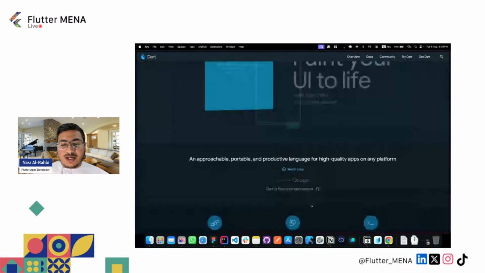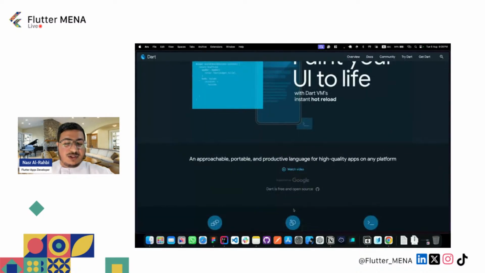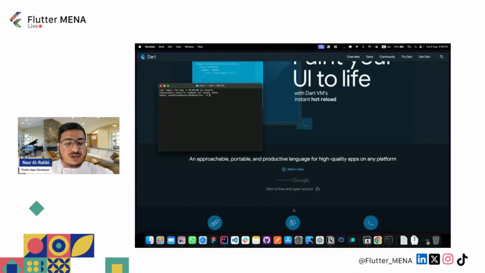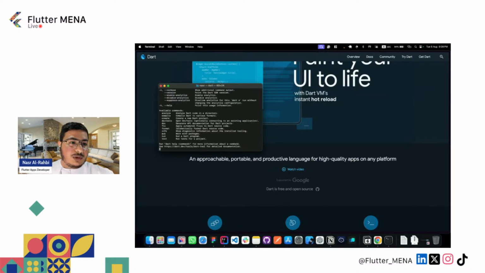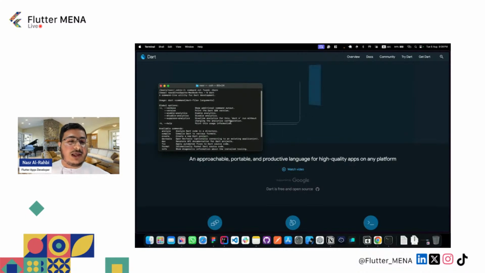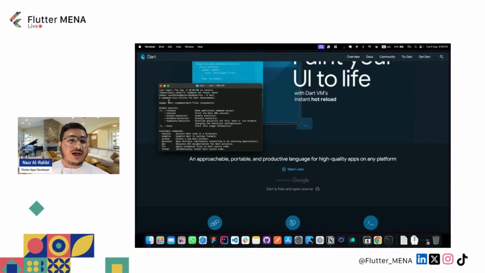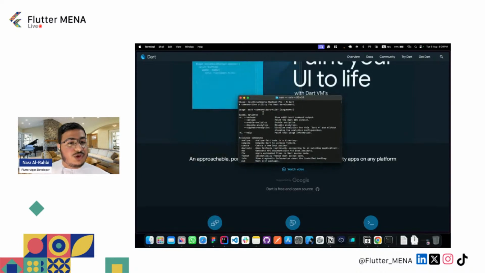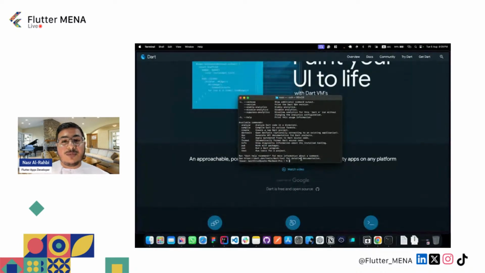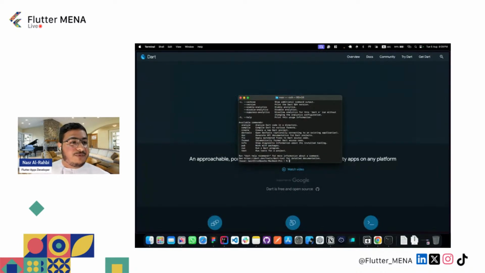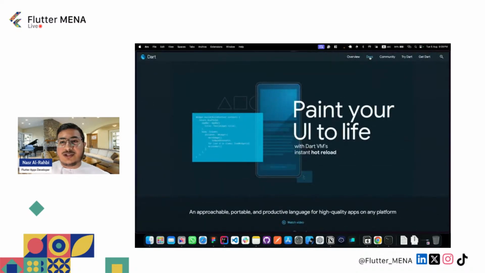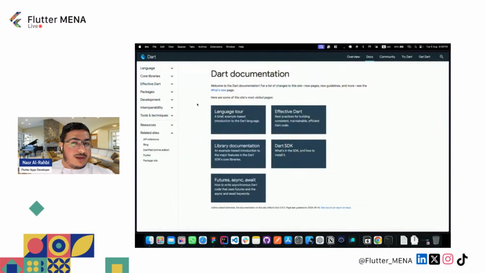To make sure, we can use the terminal and check the Dart version. If we get this output, that means we have Dart, so we can start. First of all, we have to create a new project in Dart. If we go to Dart CLI here in the documentation, and let's try the CLI.